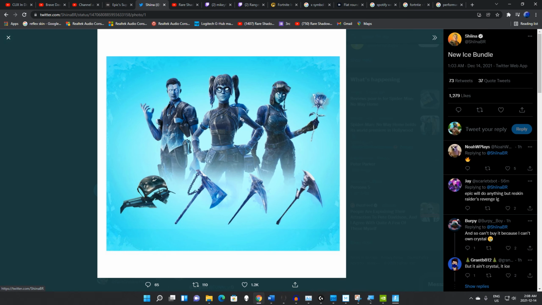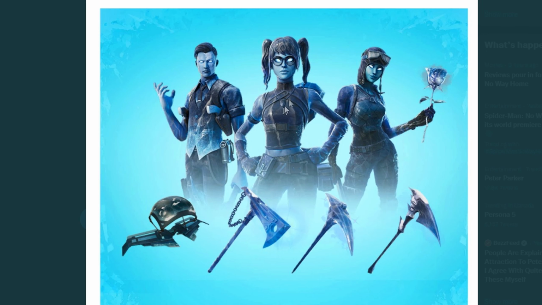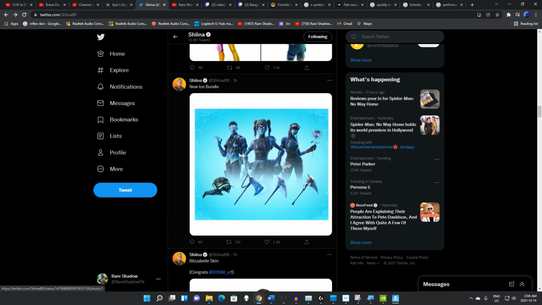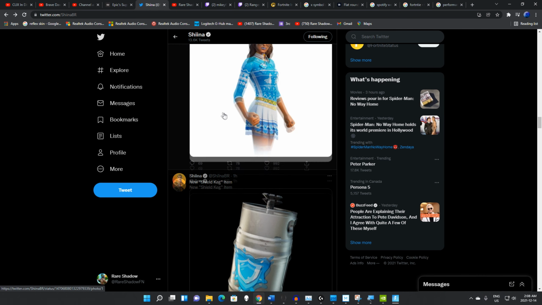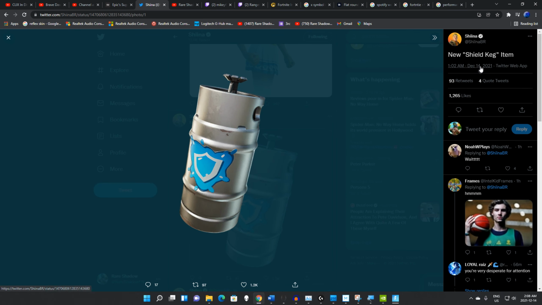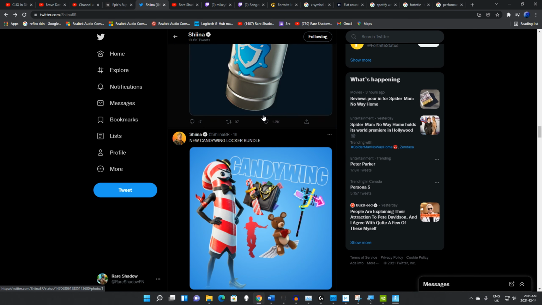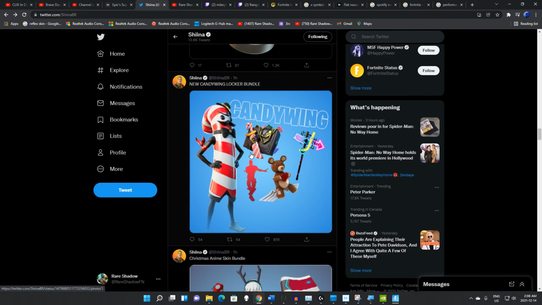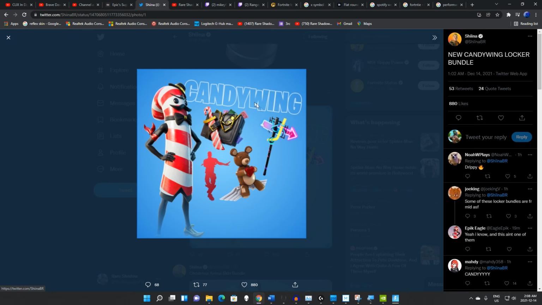Then we got a new ice bundle with like a Frozen Renegade Raider and a Crystal and a Midas, which is looking pretty good. Then we got the, what's it called? We got like a new shield keg item. It's not really a skin. And then last but not least, we have this candy wing locker bundle.